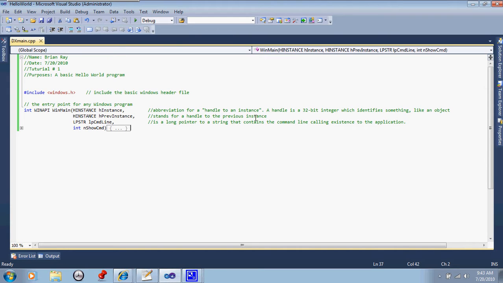And then you want to create the WinMain, which I have here. So I have the header, and then I have the WinMain. And inside the WinMain, we're going to create a message box that's just going to say hello world. And we're going to hit OK, and it's going to close.